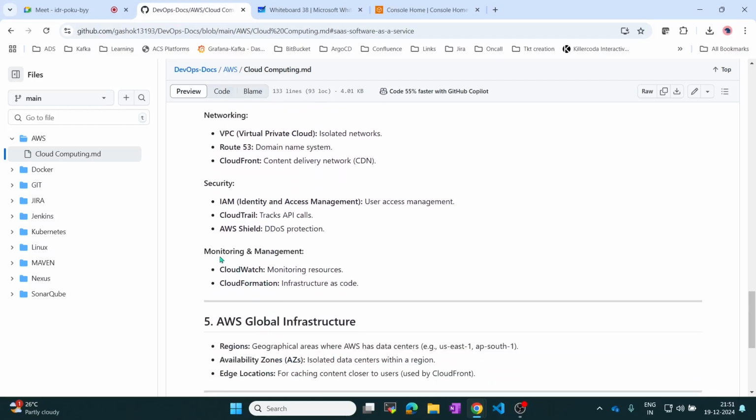And then monitoring. To monitor all the applications, no matter whatever the application is, like EC2, VPC, Route 53, whatever it is, you can configure CloudWatch. And then CloudFormation. CloudFormation is nothing but infrastructure as code, just like Terraform. We can see this later.